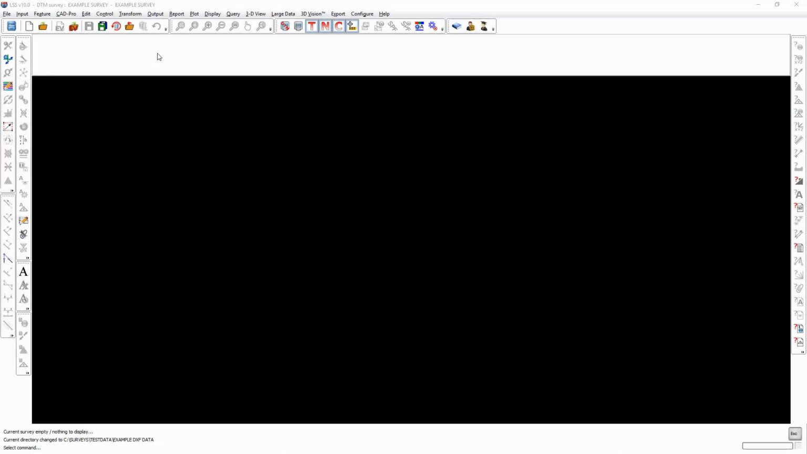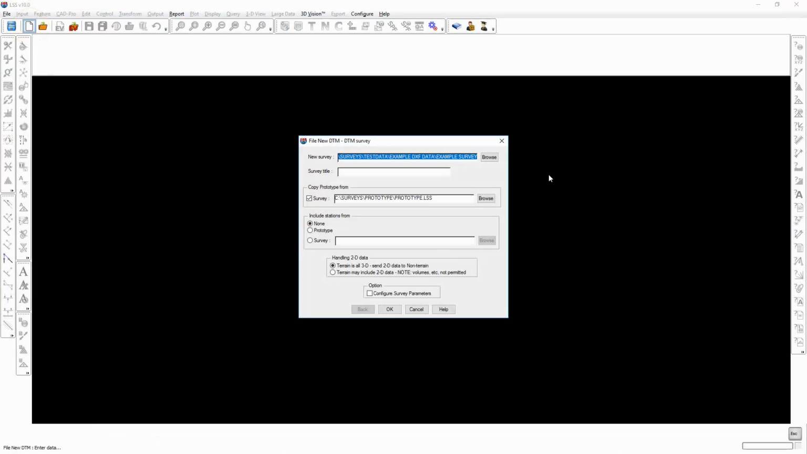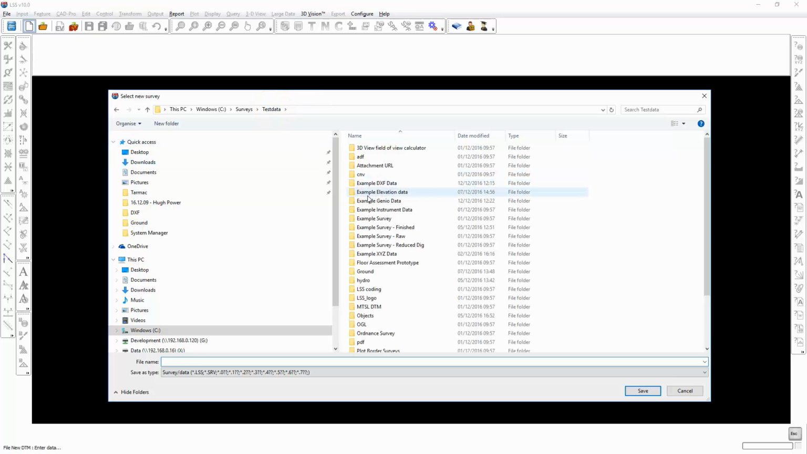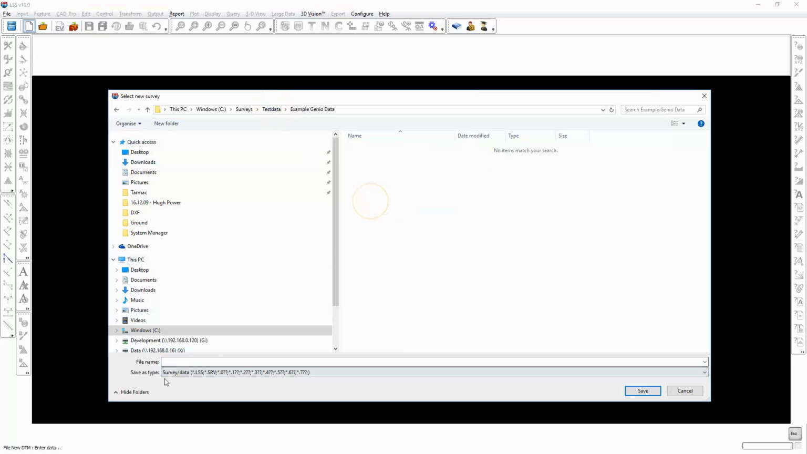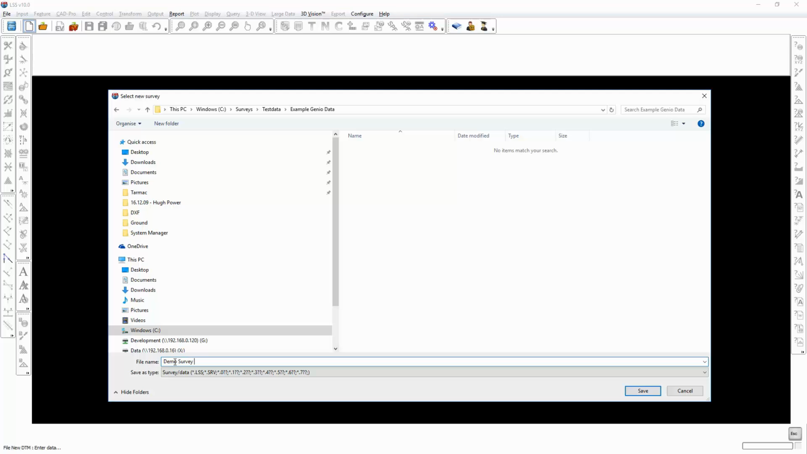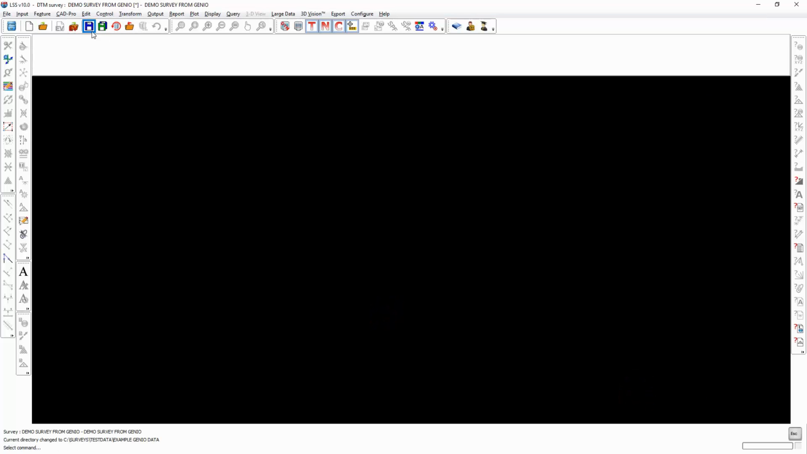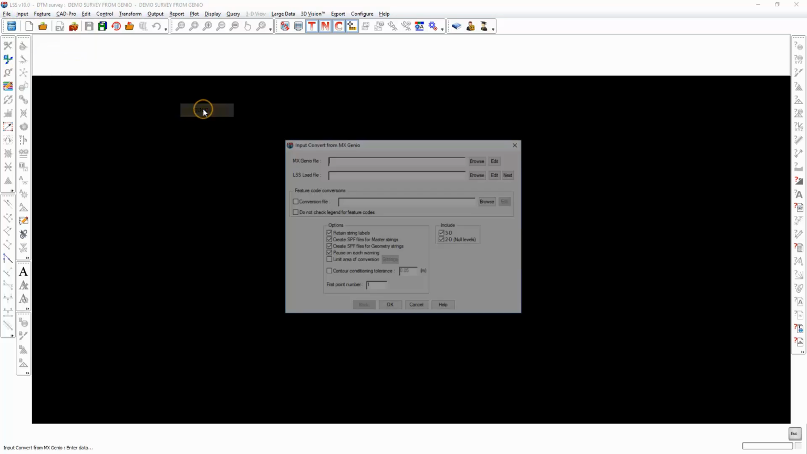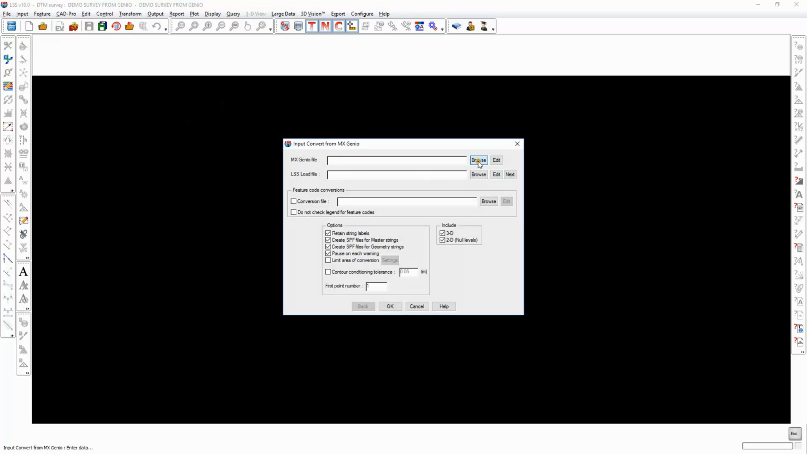We will begin this tutorial by creating a new survey, and we're going to browse for the test data example GENIO folder. We select Input, Convert from MX GENIO, and browse for the example survey GENIO file.